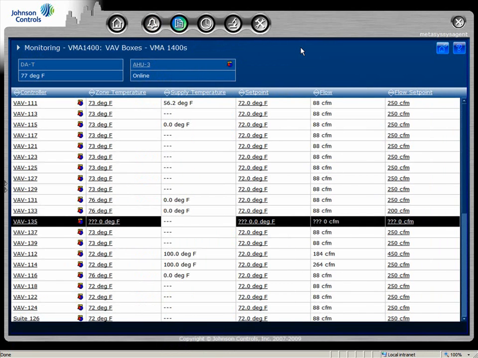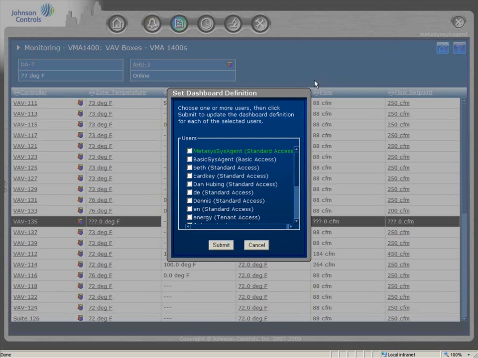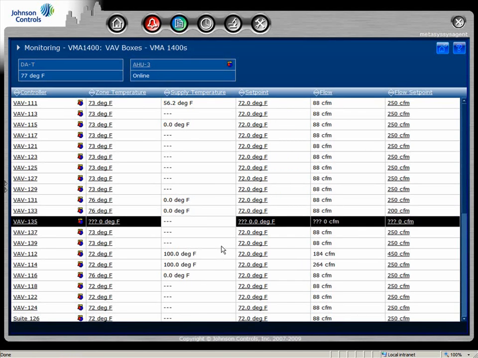Because that's how I got to this graphic to begin with. Okay. If you recall when I logged into the Ready Access portal, there was no dashboard. In the Ready Access portal there's a button over here, and this says click to update the dashboard definition. So I'm going to click on that, and here I can choose the users that will get this tailored summary as their dashboard. So I might make Metasys SysAgent and choose other names here, other users that would get this view as their dashboard, so that when they log in, this is the first thing they see.